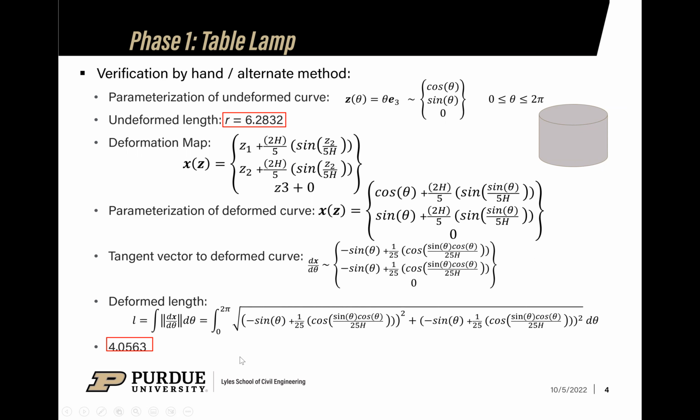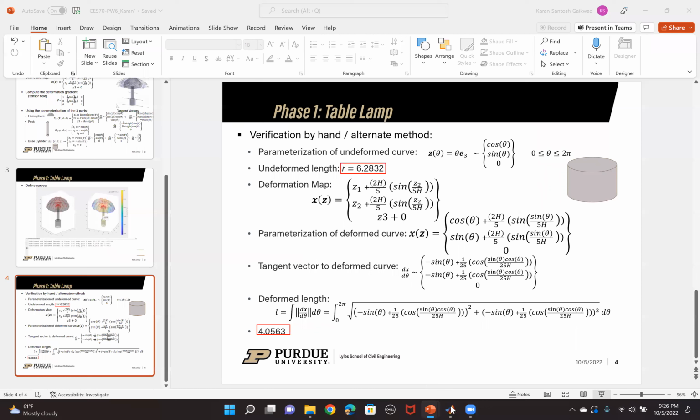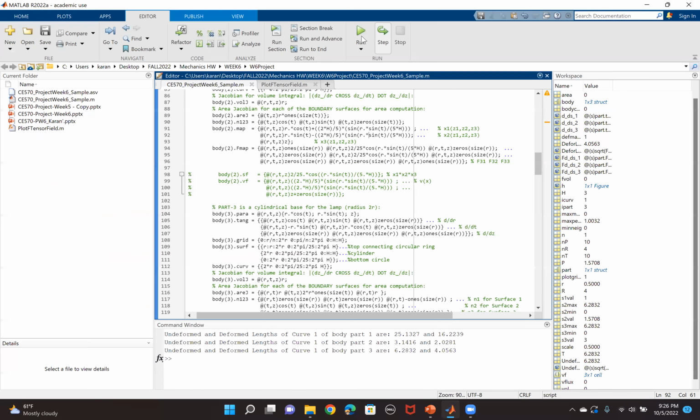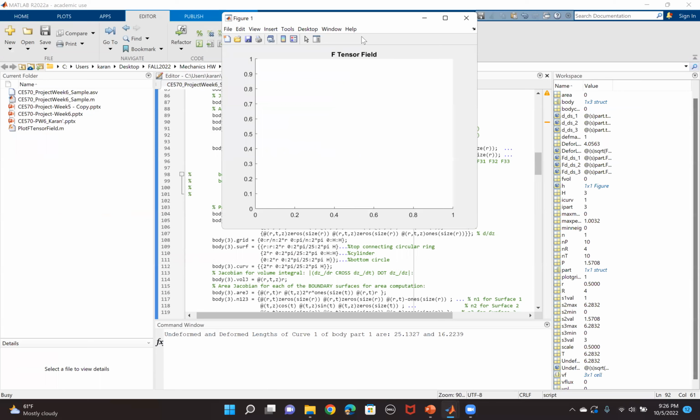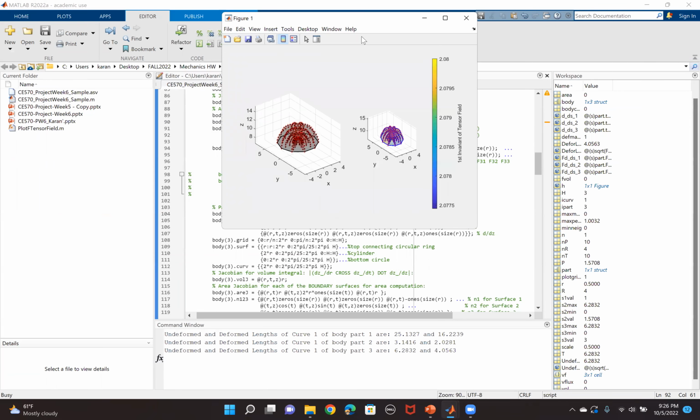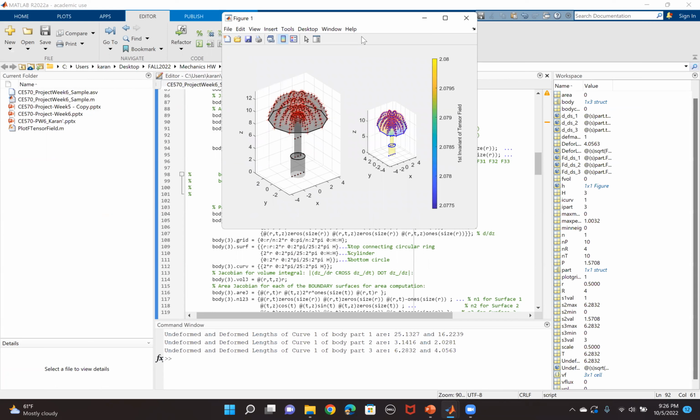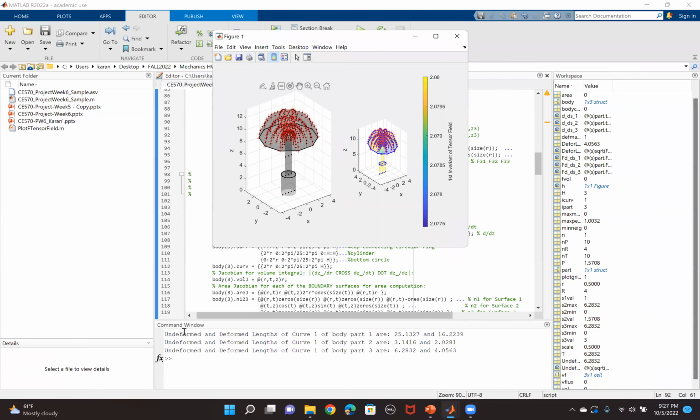Coming to my MATLAB code. This is my MATLAB code, and let's run it. It takes a bit longer to plot the body. So yeah, here it is. Here's the MATLAB code and the output that I've generated, and you can cross-check the deformed and undeformed lengths from this.